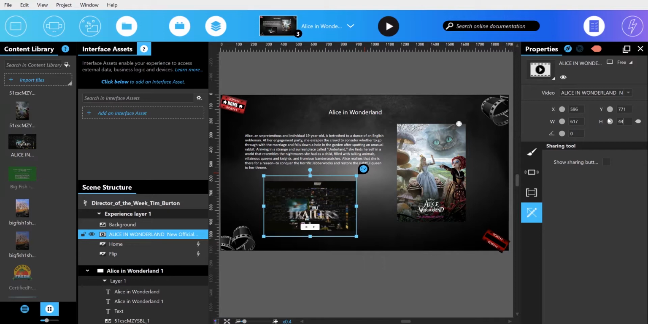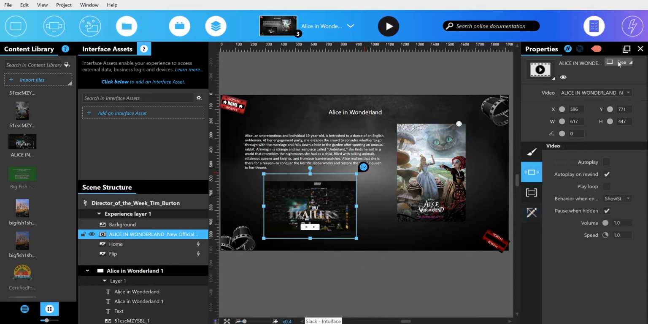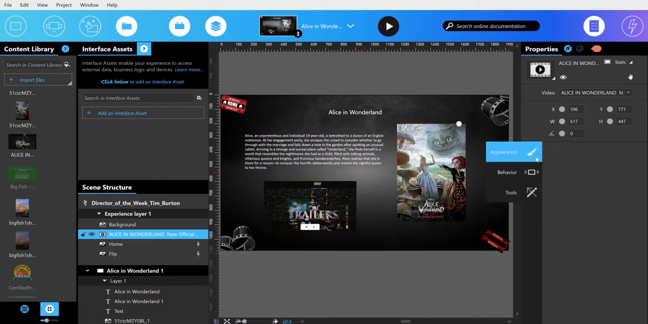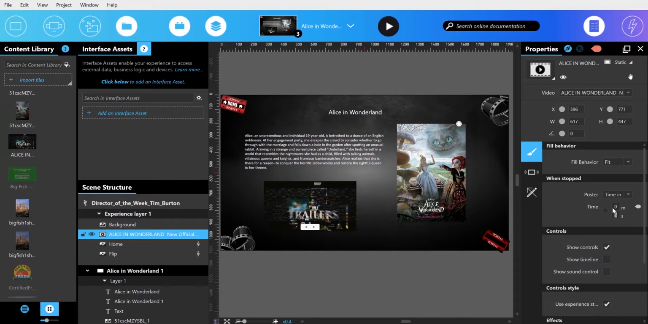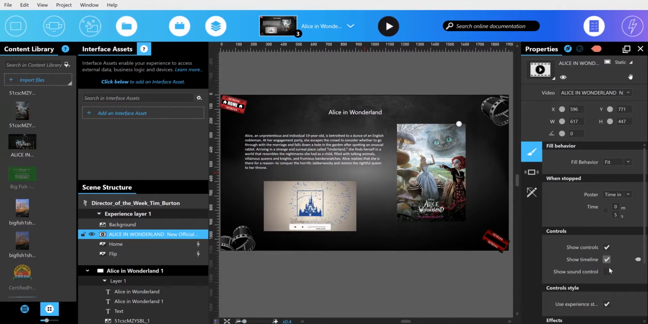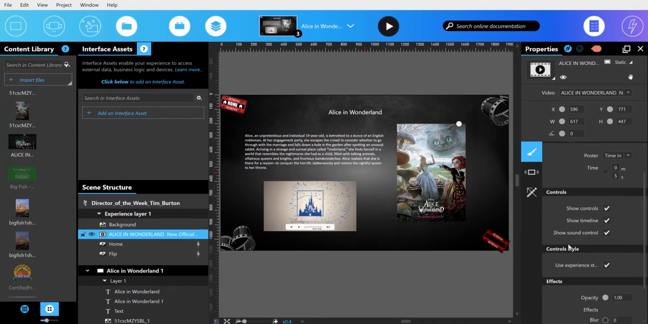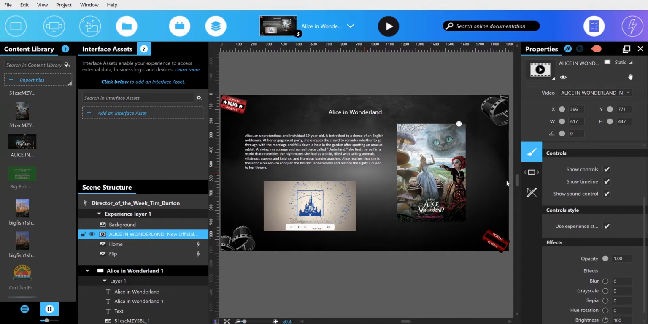Open the Properties panel and at the top, set Container to Static. In the Behavior category, select Autoplay and Play Loop. In the Poster subcategory, change the time property to 0 minutes and 5 seconds. In the Controls subcategory, select Show Timeline and Show Sound Control.